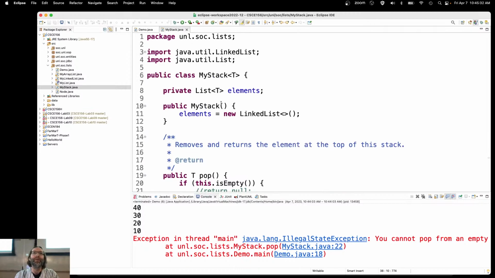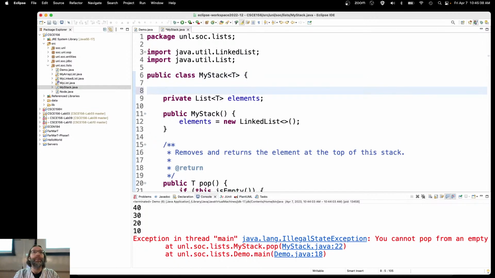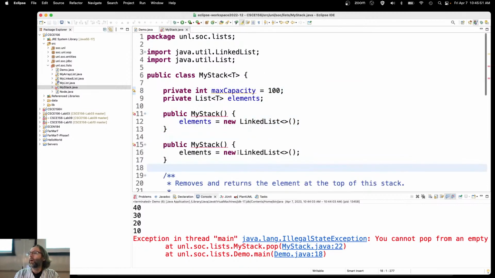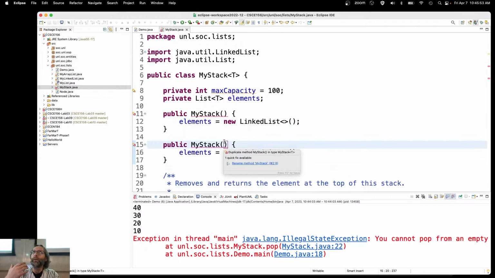If we've run out of memory, we're pretty much screwed no matter what. But we could design a stack that had a capacity, a maximum capacity. Private int maxCapacity, and we'll go ahead and say that by default it's 100. We could then have another constructor here that took in that max capacity.